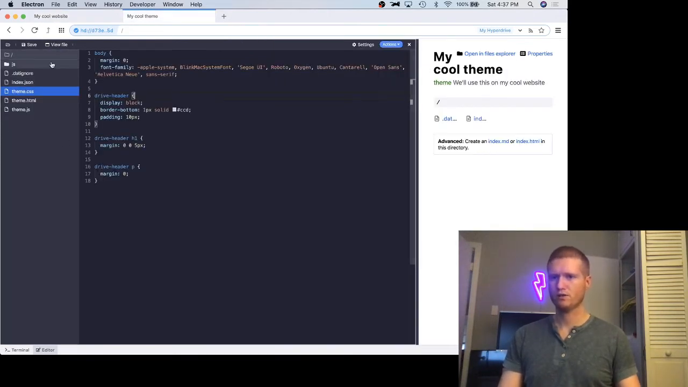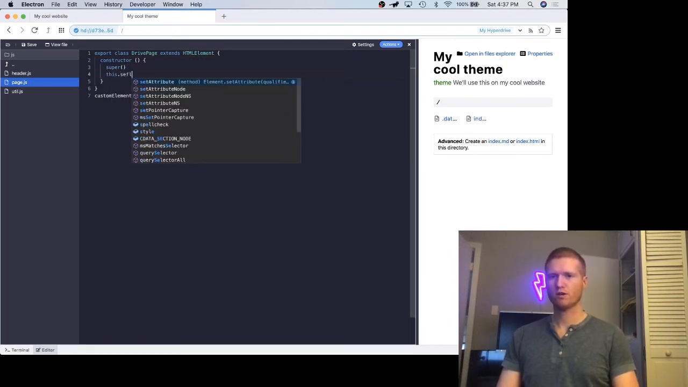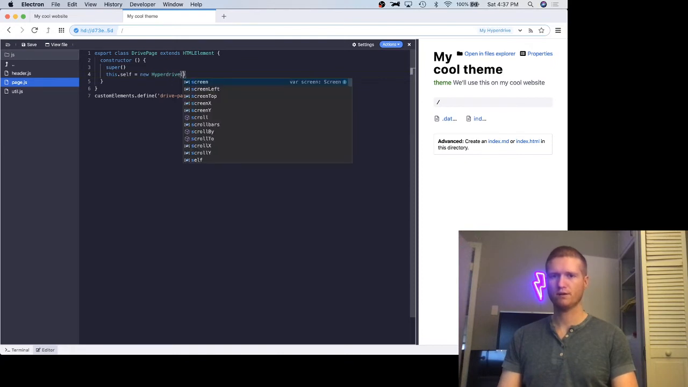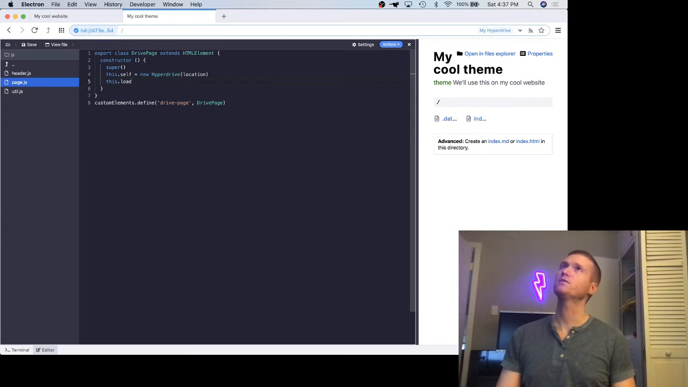Let's go ahead and get to the page content. So, same story. We're going to take a new hyperdrive instance so we can self-reference here. I'm going to call this .load. Now, do we need to do that? We do. Okay.